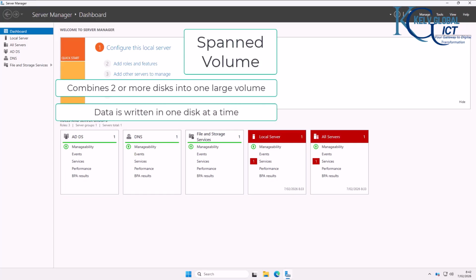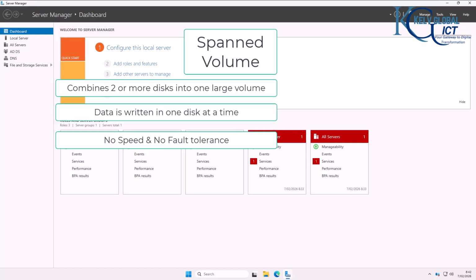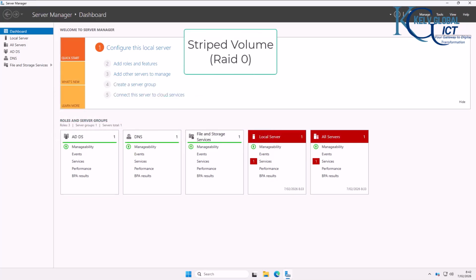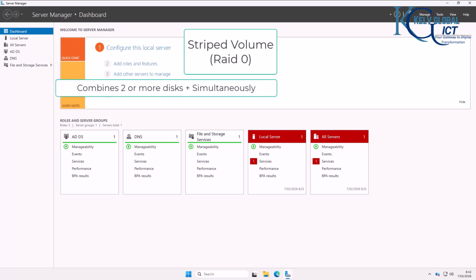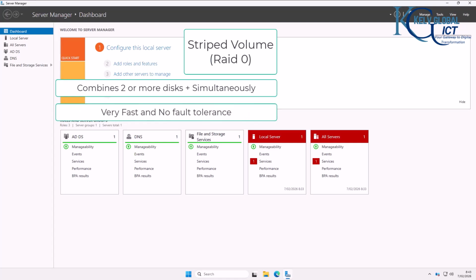With the spanned volume, you have no speed gain, and also there is no fault tolerance. So if one of the disks dies or something happens to that disk, all information is gone, and you will not be able to retain your information. Then we have the striped volume, which is called RAID 0. This also needs two or more disks. It is actually very fast. There's also no fault tolerance. If one disk fails, all your data is lost.